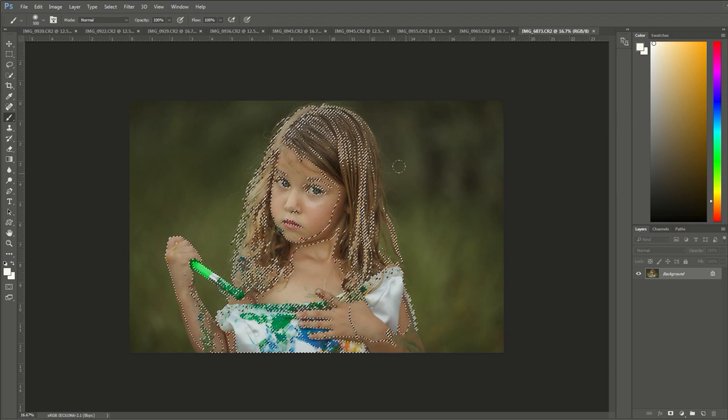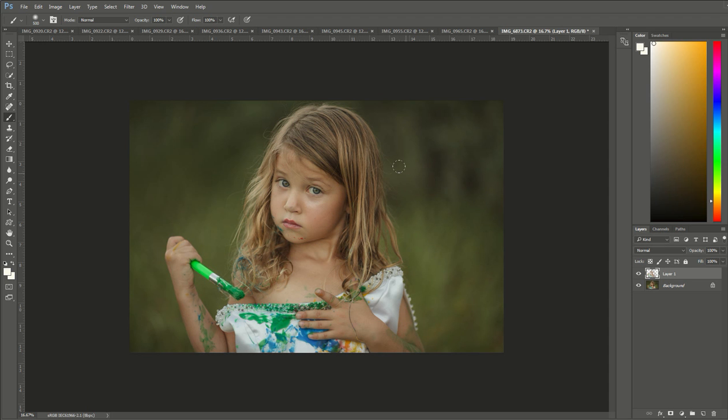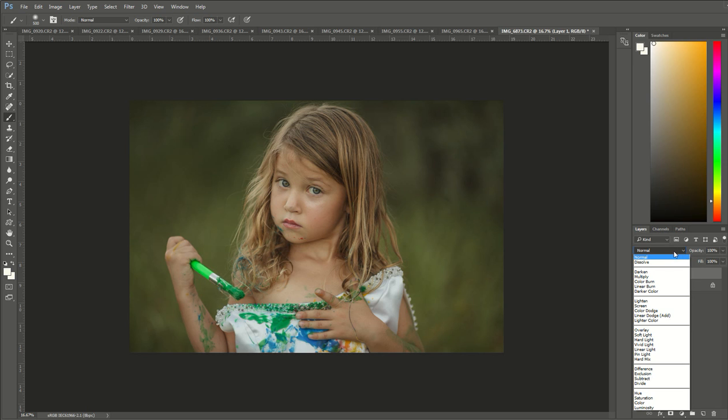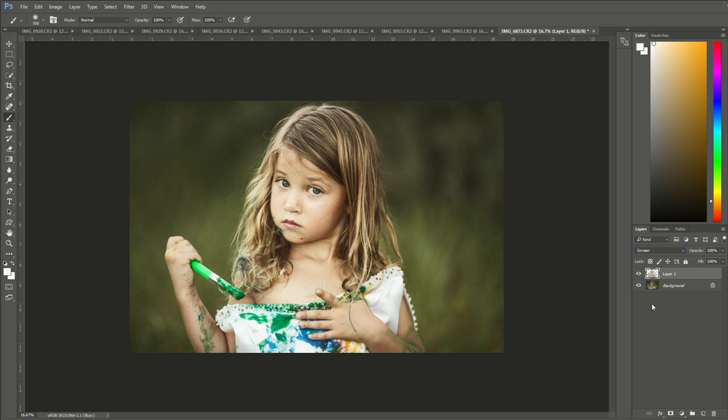From there, we're going to create a new layer by hitting Control J, and that layer pops up here. Now, this layer is just those highlights that we selected. I'm going to change my blending mode from normal to screen. Okay. Now, you see her hair is nice and shiny now.